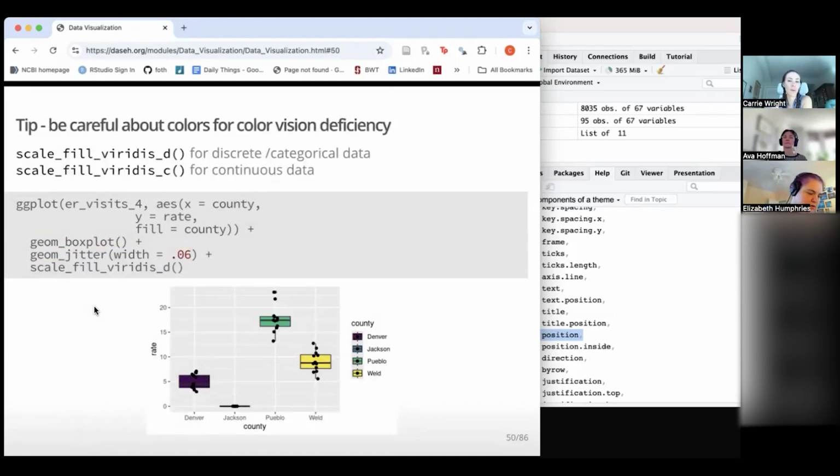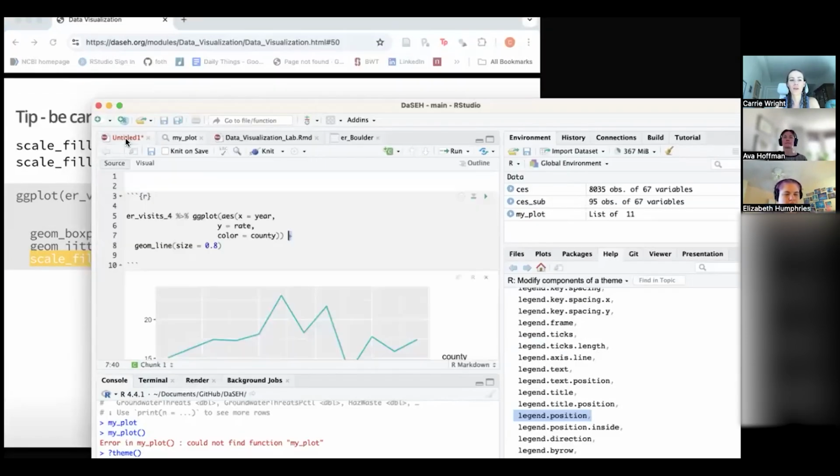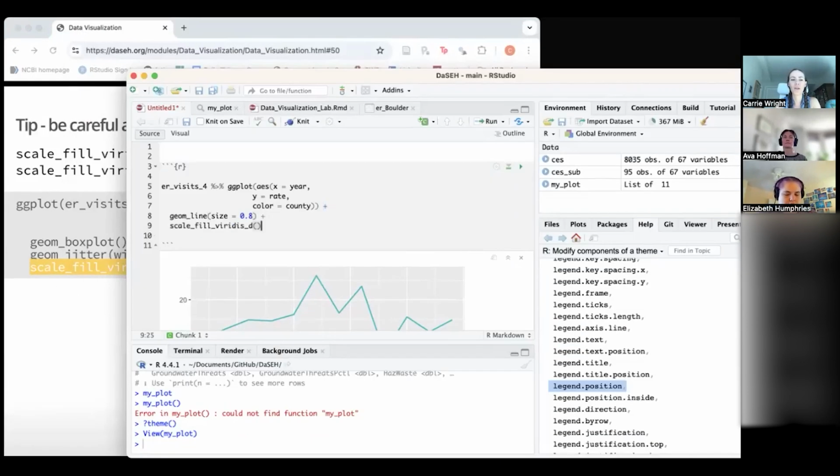A significant number of people will have challenges seeing different types of colors. And so there are some really useful functions to help us deal with that. There's the scale fill viridis, D for discrete or categorical data, and C for continuous data. So if we wanted to color categorical data like these counties, we would want to use the discrete option here. And all we have to do is just add this layer and leave this open. We don't need to put anything into our function here. I'm going to show you an example. And, you can always play around.